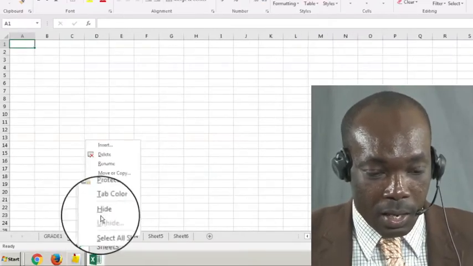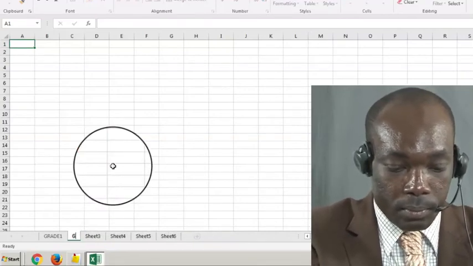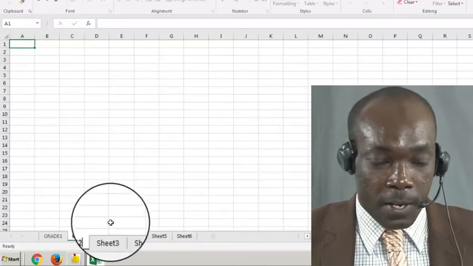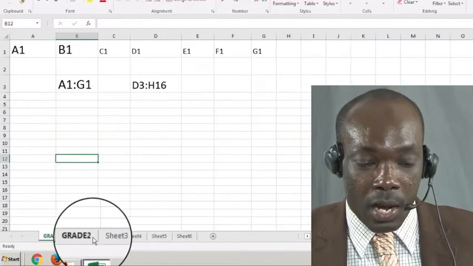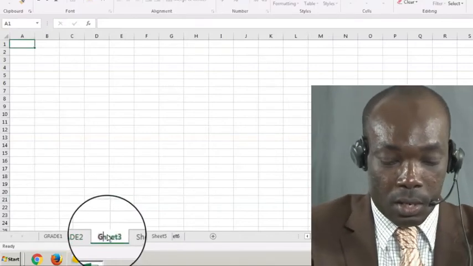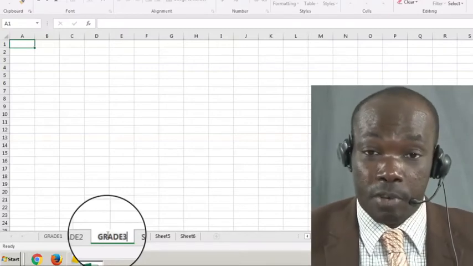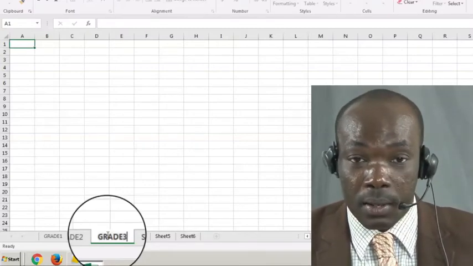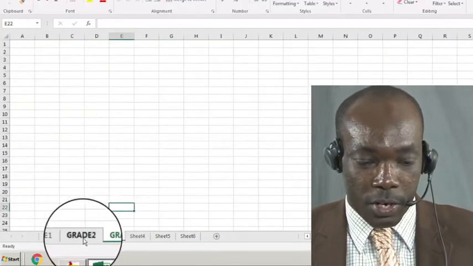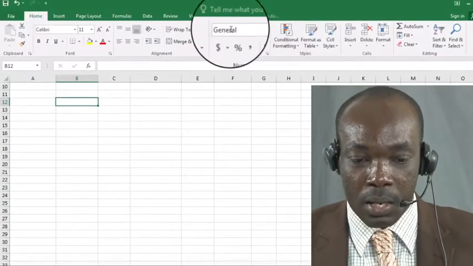Here, right click, rename, grade 2. All right, the same thing. If you don't want to right click, you can use the second option, which is double clicking on it. Just double click on it. Can you see? I'm sure you must have learned how to double click, how to click, from Computer Literacy 1 as taught by my colleagues. So you can see I can have so many worksheets in one workbook.